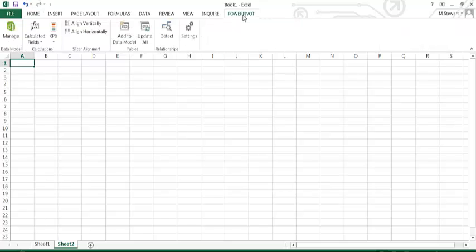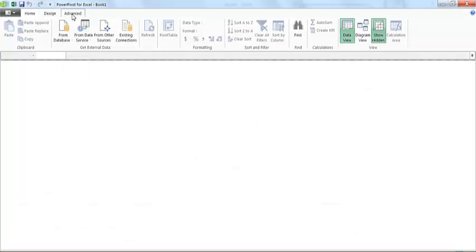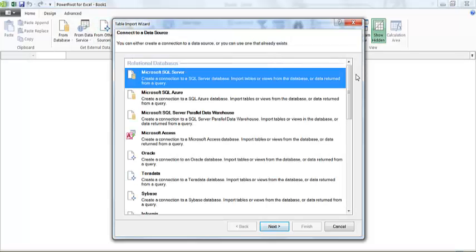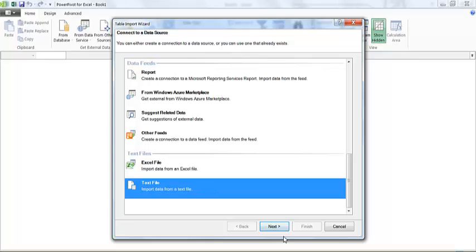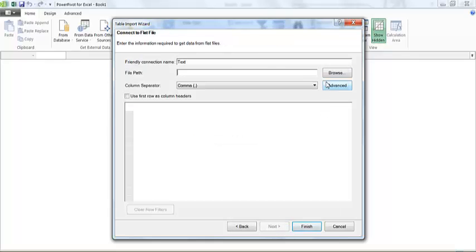We're going to go to PowerPivot, click on Manage, and you'll see that we have the option at this point to choose how we want to get our external data. For this example, we're going to click on From Other Sources. You'll have a long list of options. This is a text file, so we're going to go to the bottom. We're going to click Text File, select Next. We can now browse to find our data.